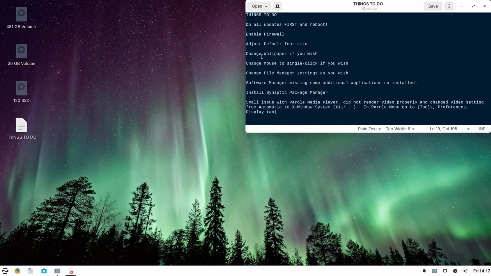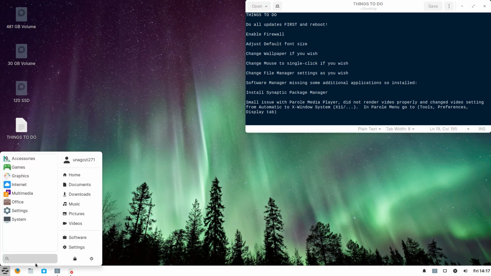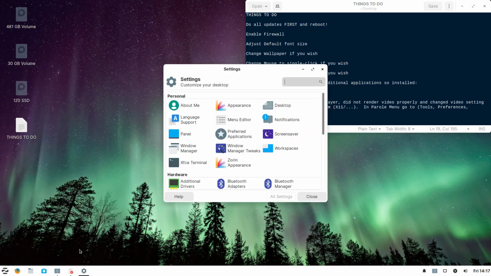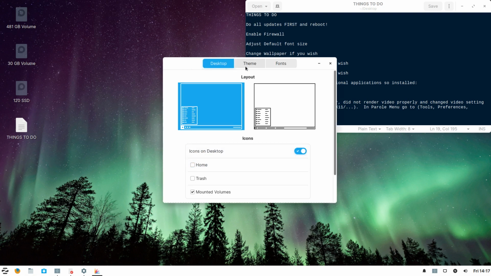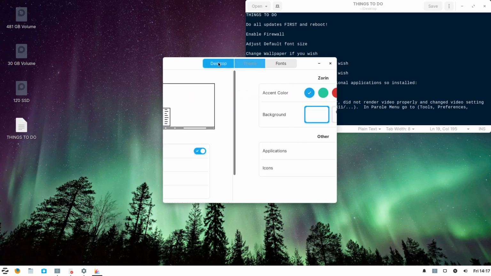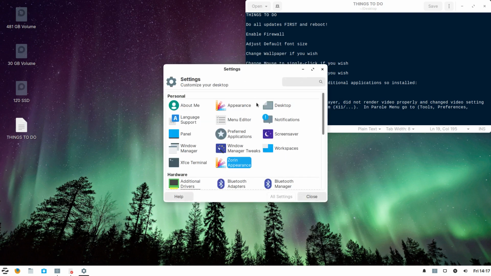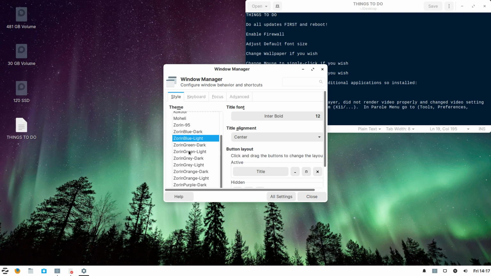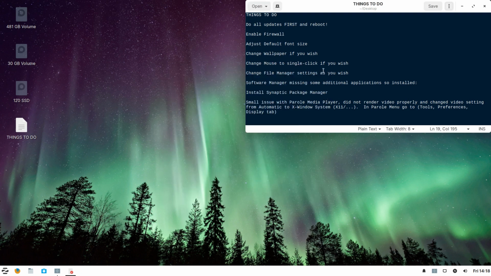We'll move on to, okay, I changed the wallpaper. If you want to single click the mouse, you would go into, let's go back into settings. And I believe, let's see, was it here? Window manager. Let's try it again. Whoops, theme. No. I'm forgetting how to do that. Hold just a second. We're going to figure this out. We'll come back to it.